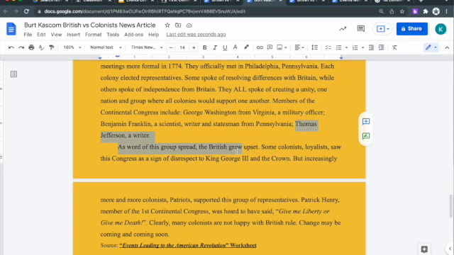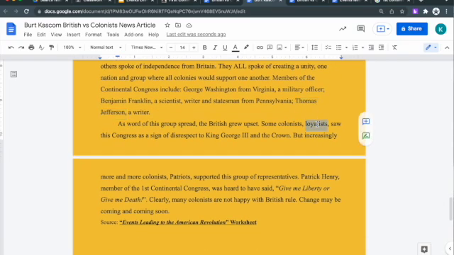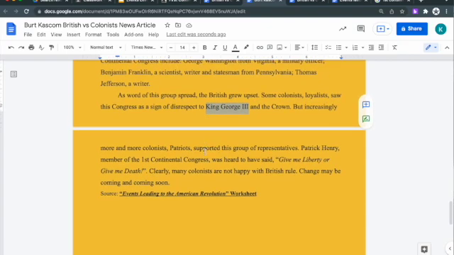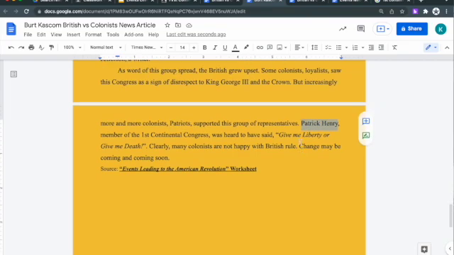King George would be an eighth key term, as well as Loyalists, number 9. And that brings us to Patriots, number 10. Patrick Henry, a member of the First Continental Congress, he's number 11. And then the quote itself that he's known for saying, "Give me liberty or give me death," that can count as a very specific key term in this case. So you can see I have plenty of key terms.